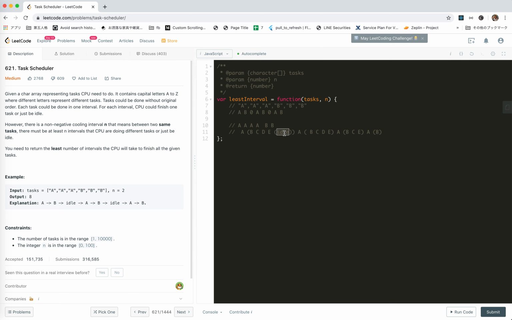So if there is no idle, it doesn't matter, right? Because even if you put B here, it doesn't make the idle lesser. So we could forget about that. So now the things become clear.